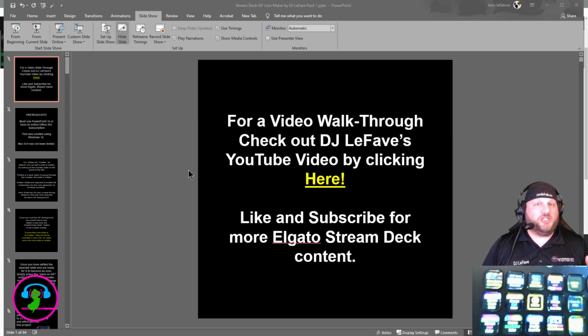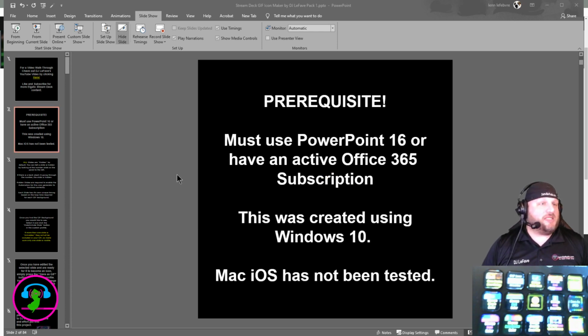This is a Stream Deck GIF Icon Maker by DJ LaFave, Pack 1. So I don't know if I'll do more packs, but I'm thinking ahead. The link to the video that you're watching right now will be in here if you've got to go through this. So the prerequisite is you must use PowerPoint 16 or have an active Office 365 subscription.